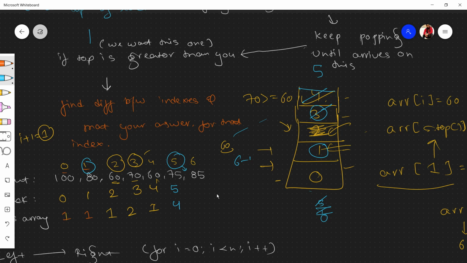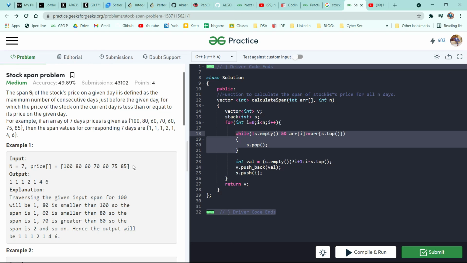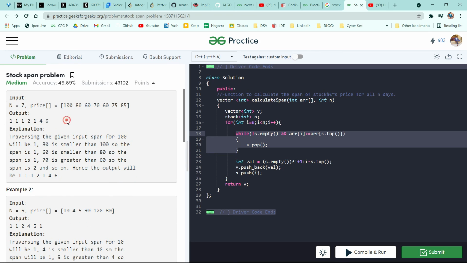So the answer will be 6 minus 1, because 6 minus 0, my bad, 6 minus 0, because we need to subtract the indexes of this and the greater element. So 6 minus 0, the answer will be 6, and we'll again insert this 6 here, and this is our whole answer array. So this will be 1 1 1 2 1 4 6. So that will be our answer.